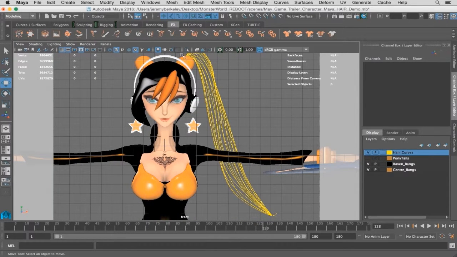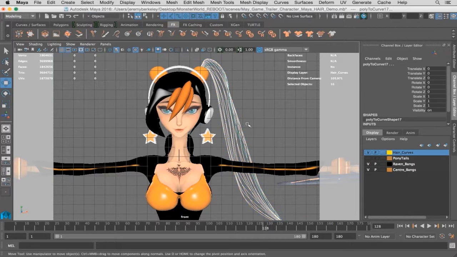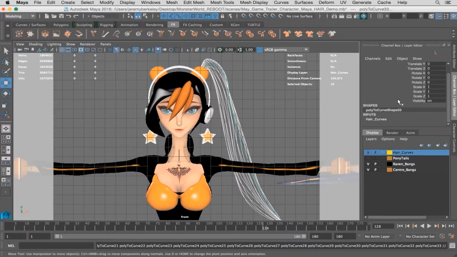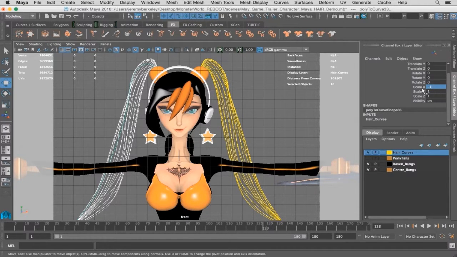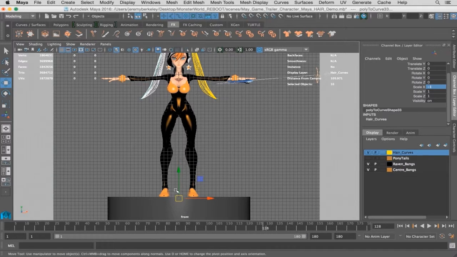Okay, so of course we want to move that curve over to the other one, so we can match what we have on the left over to the right. So here's how we're gonna do that. We're gonna select all of these, duplicate that, and in scale X, we're just gonna change the value to -1, and hit enter, and there you go. That easy.